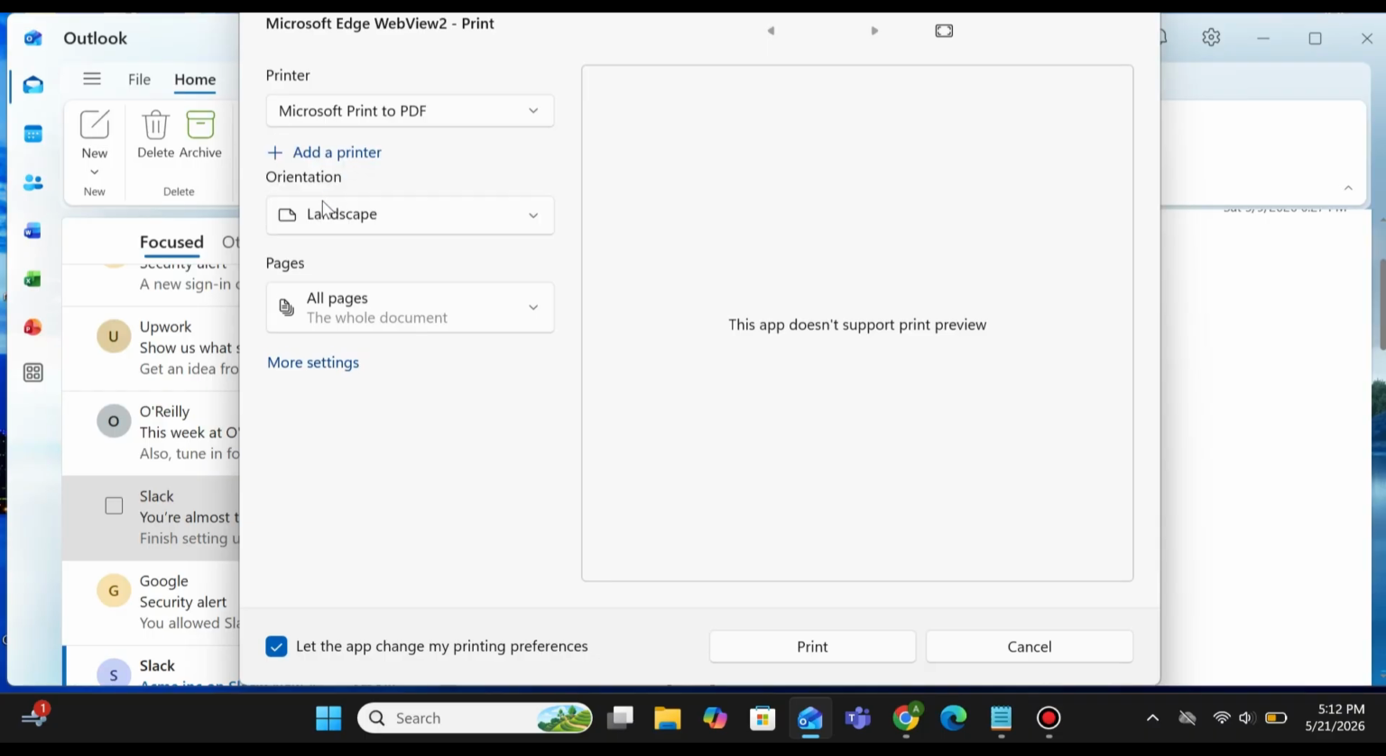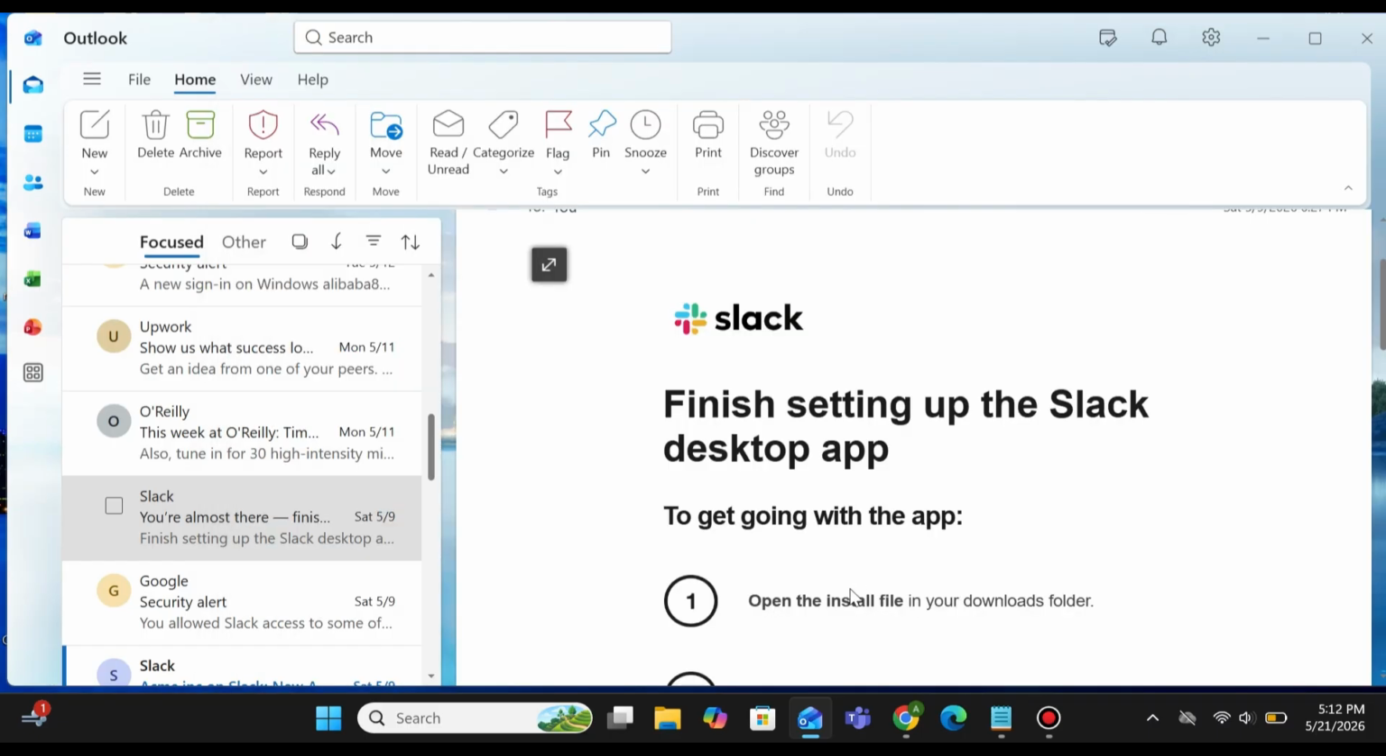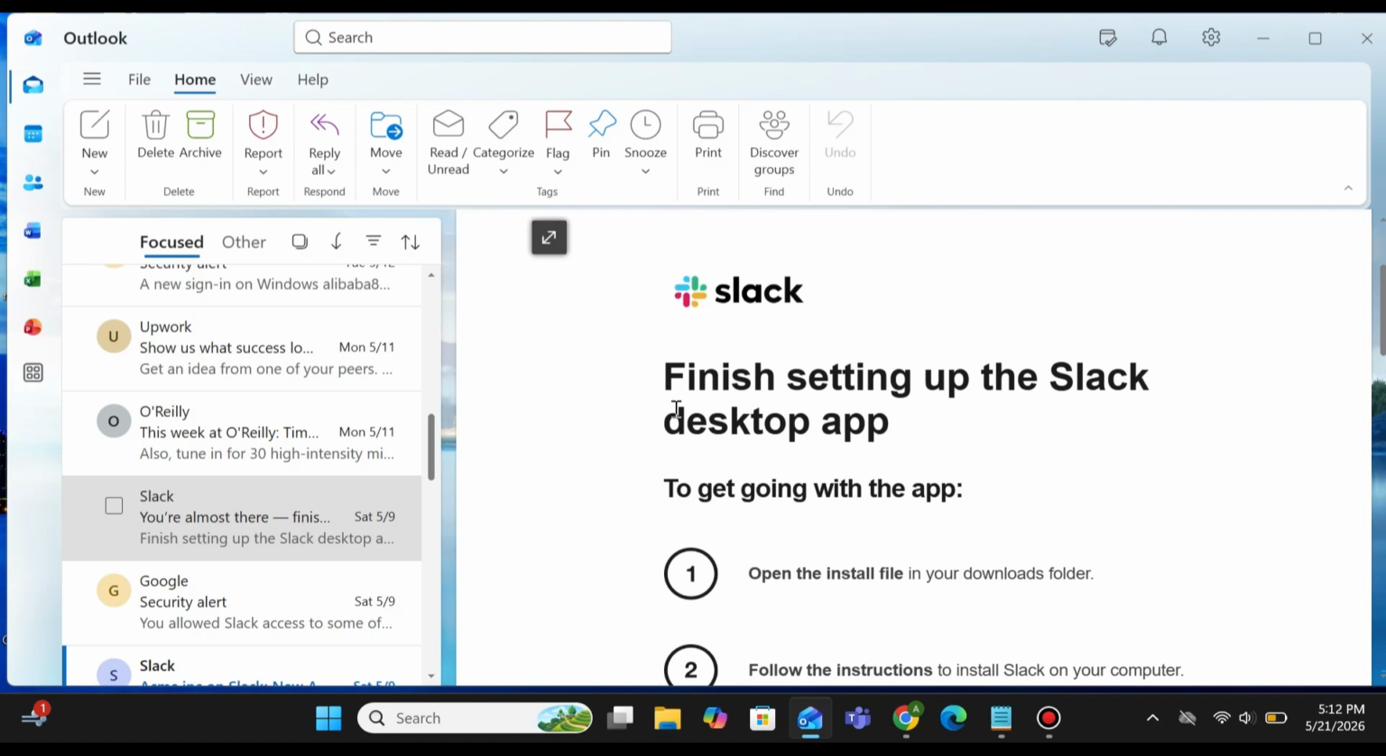Click on Landscape. This gives your email more horizontal space and prevents the text from being cut off on the sides. Click Print to test if this fixes the issue. The fourth thing is to adjust the paper size.